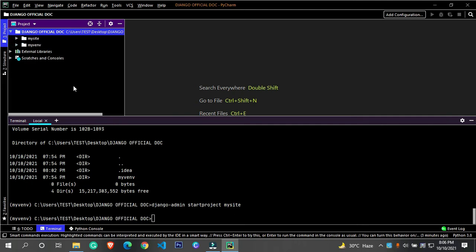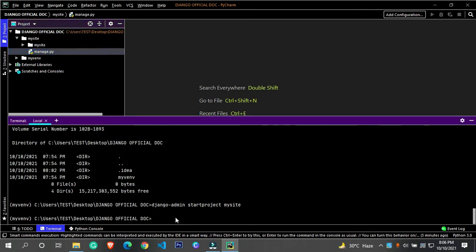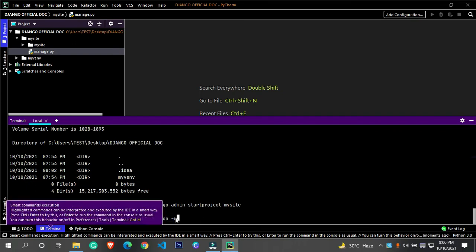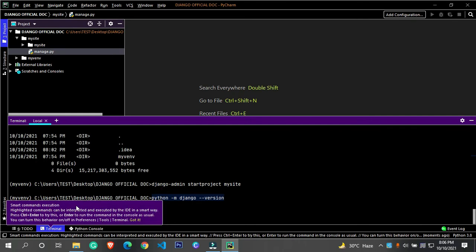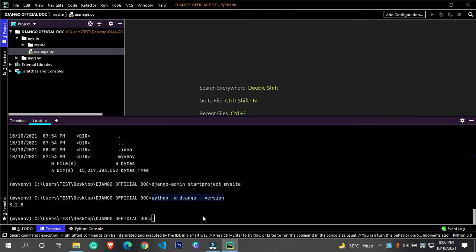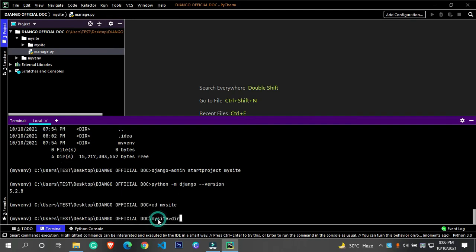So you can see there's a mysite folder, and this is the manage.py, and we have to navigate to where manage.py is so we can start our project. Before starting, let me show you our Django version first. Okay, so this is the version that I'm having right now. Okay, so make sure that you have the same version. Okay, and let's navigate to it.